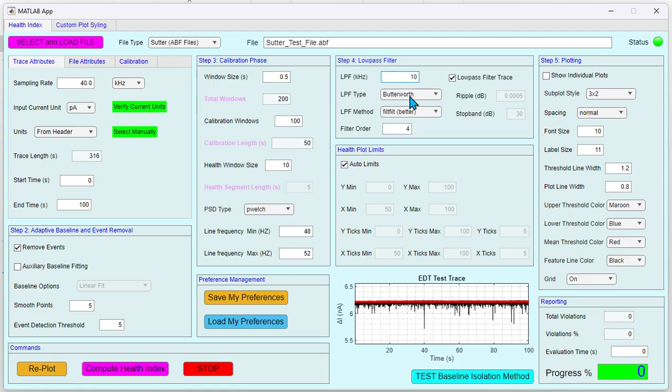For the LPF type, there are several options available. Depending on the type you have chosen, the ripple lengths and stop bands will become enabled. For the LPF method, there are two methods, the fast method and the better method. We recommend the better method. The order of the filter is defined by the filter order field.